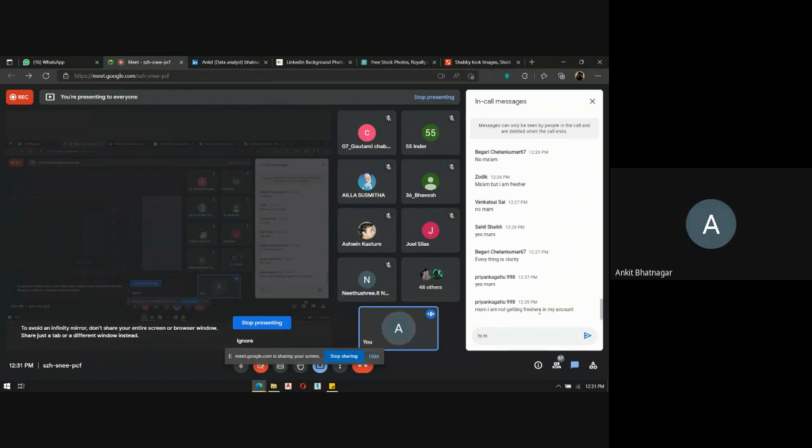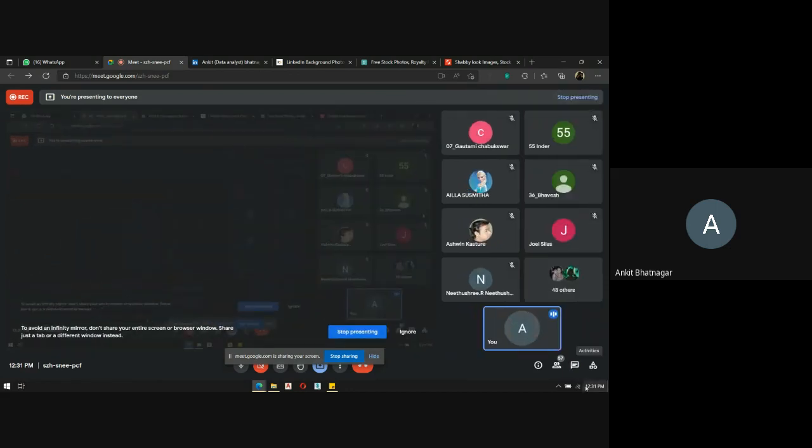Priyanka, if you are a fresher, you can create your profile as an intern, or a project fresher. Intern would work better, right? And you're looking for the job profile. That way you can create your profile. Okay. No doubt so far.